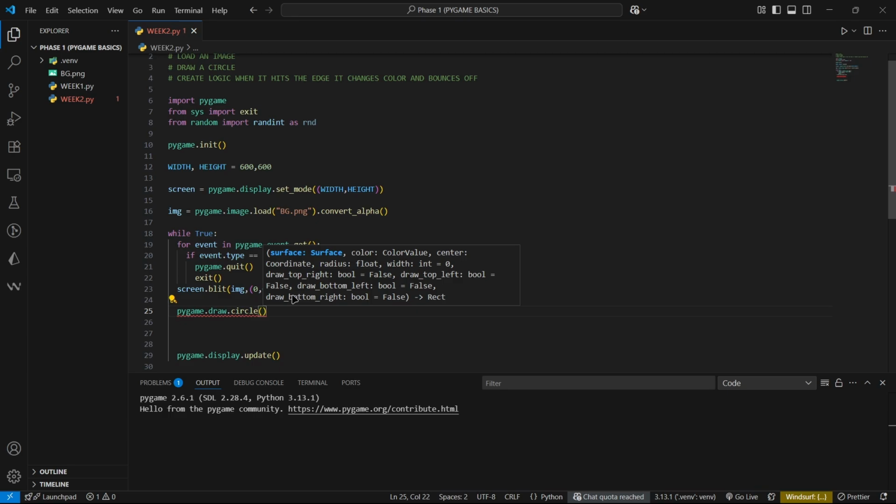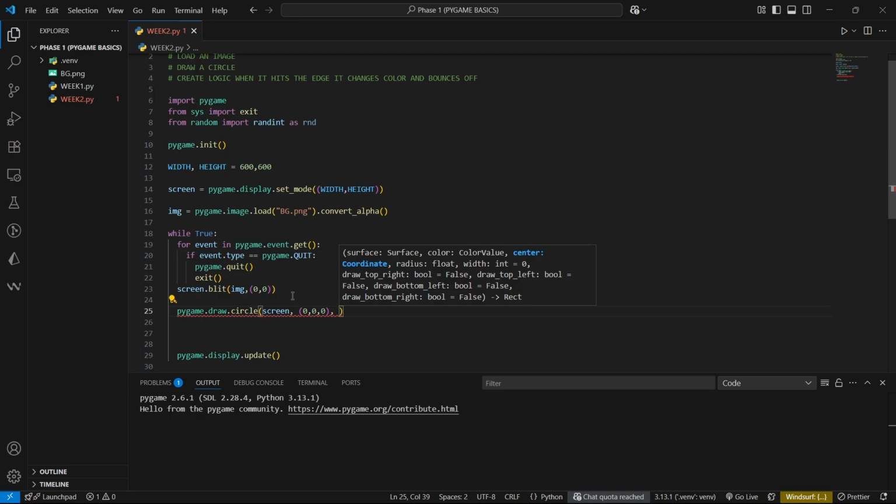Now it will be asking multiple parameters for us, arguments, sorry. Surface, of course, we will be displaying it in the screen. The color value, again, would be the three RGB values, like the red, green, and blue. For now, let's just put 0, 0. And it will be asking us the coordinates, the center coordinate.